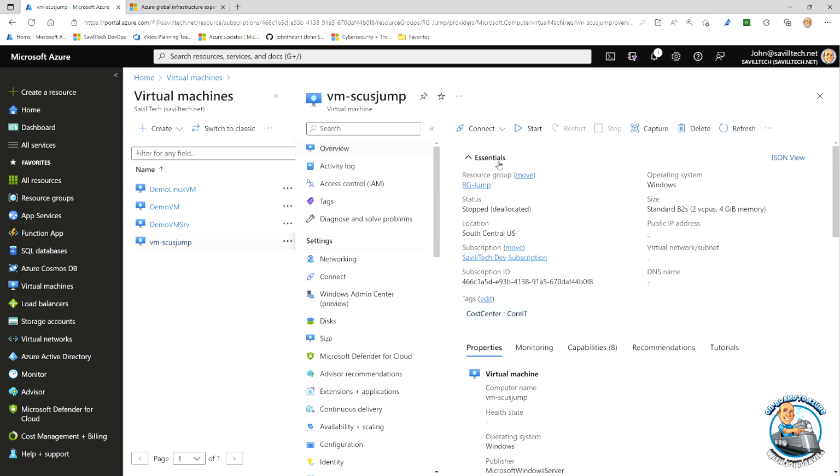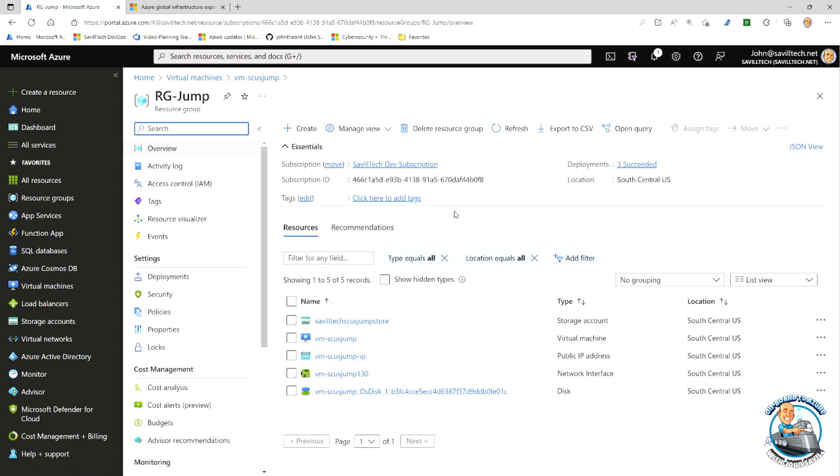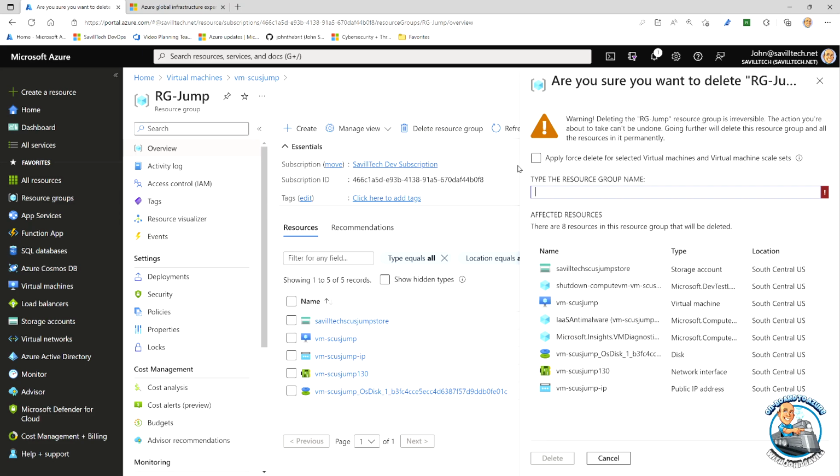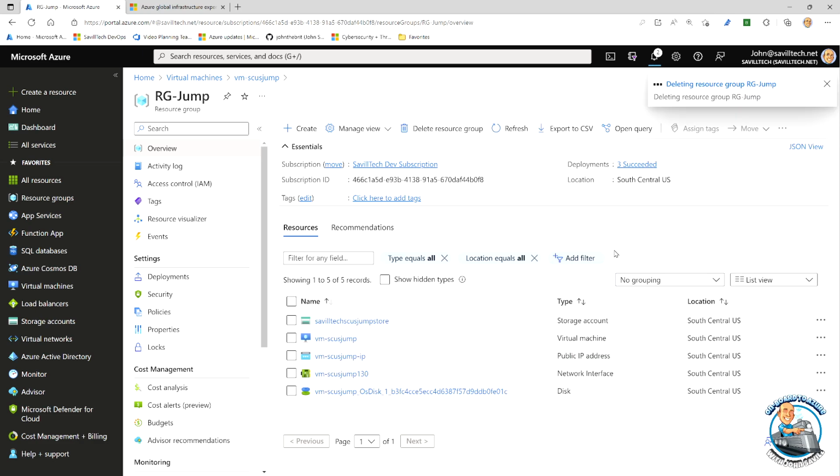Now, once we're finished, one of the nice things, remember, we created all of these resources in this resource group. When I'm finished, I can just delete the resource group. Hey, are you sure you want to delete it? Yes, it's going to make me type in the name to make sure I'm not doing something silly. It's showing me every resource it's going to delete, and I can say yes. So make sure you clean up after yourself.